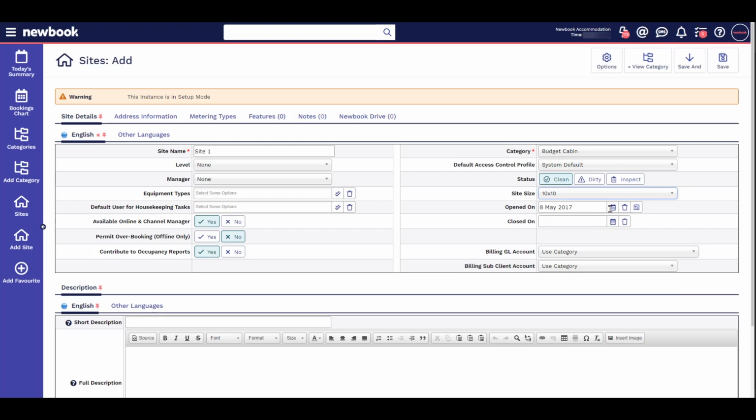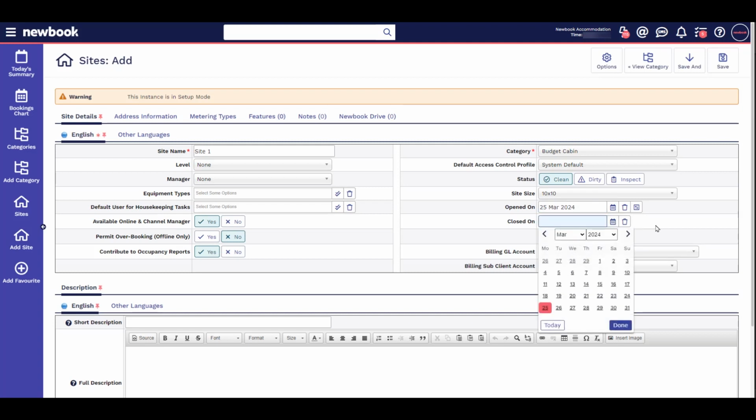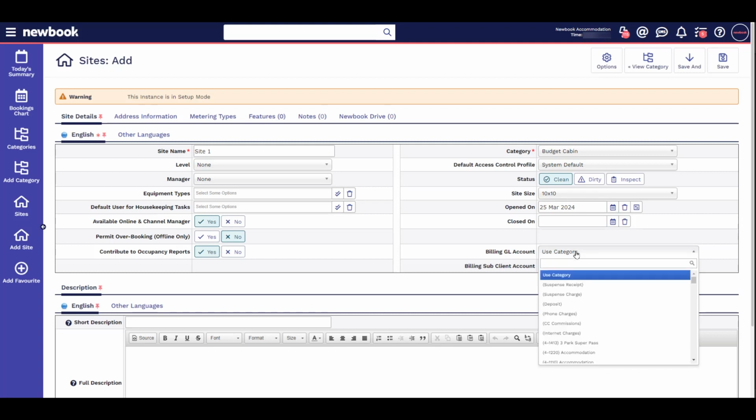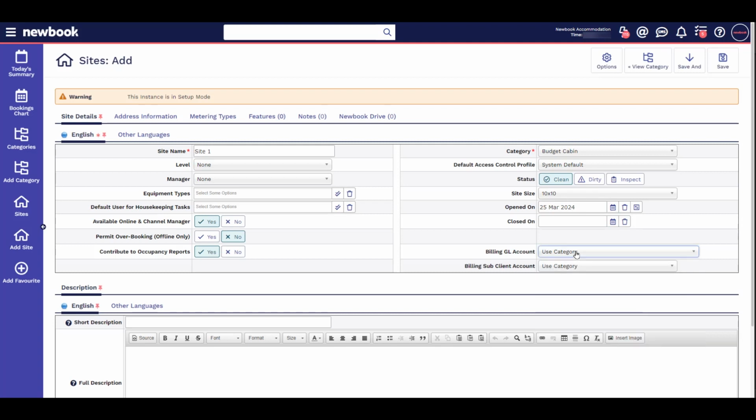You can select the day the site will be available from, and also the last day the site will be available for, if you intend to close this site. Otherwise, leave it blank. Billing GL account. Which GL account would you like this to go to? Use category will use whatever is currently set up within the category. This is the same for sub-client account.